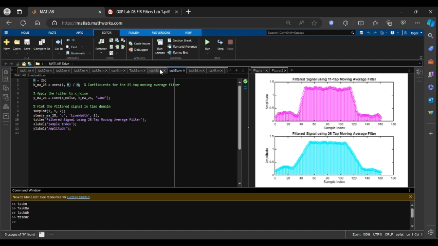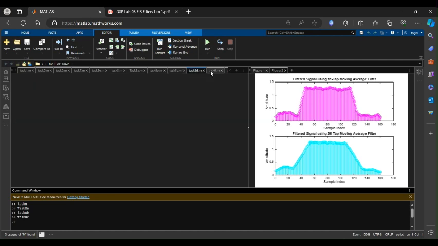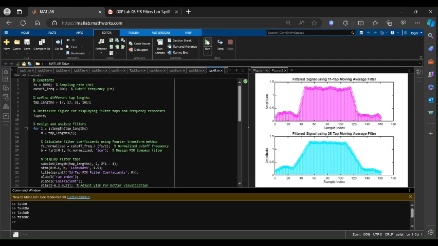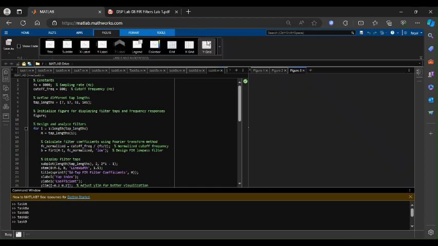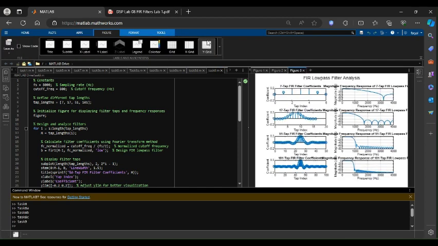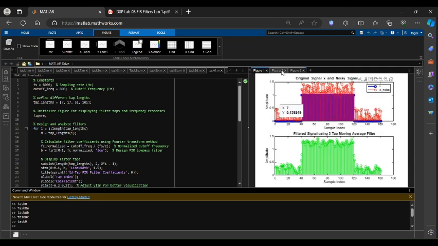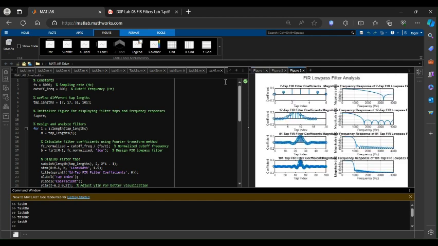Now the output to task 3 part A is this. We define the sampling rate fs and the desired cutoff frequencies using the fir1 function. We design FIR low pass filters with different tap lengths and plot their magnitude frequency responses. So here is the original signal, then we have the filtered signal using the 3-tap moving average filter, and then we have the FIR low pass filter analysis. This is basically the analysis of the frequency domain.